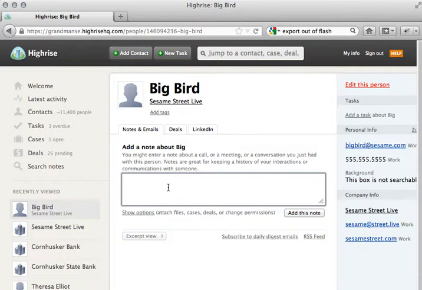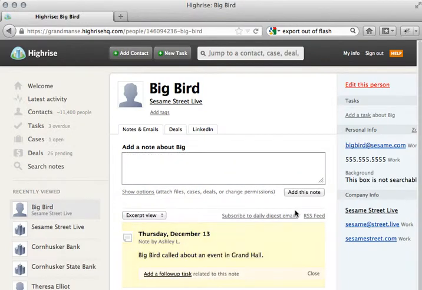But right here, whenever you create a contact, if you are the person that added the contact, always add a note about why they were entered. That way we know who added that contact and the purpose for it. So now we're just going to say that Big Bird called about an event in Grand Hall. So now we know why Big Bird's in our system, because he's inquiring about something in Grand Hall. So we're going to add this note. So now Big Bird is here.